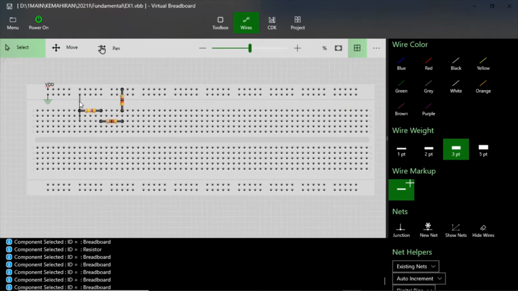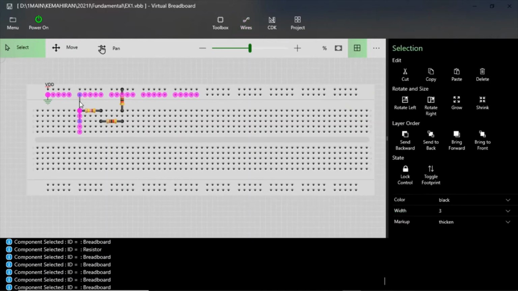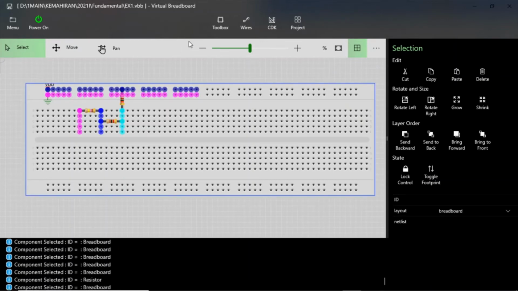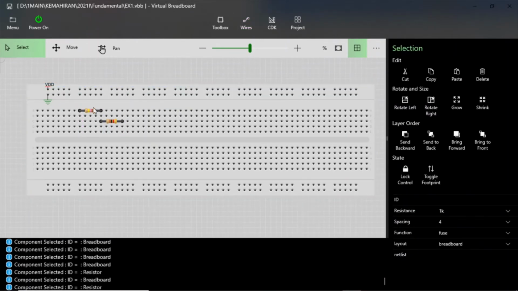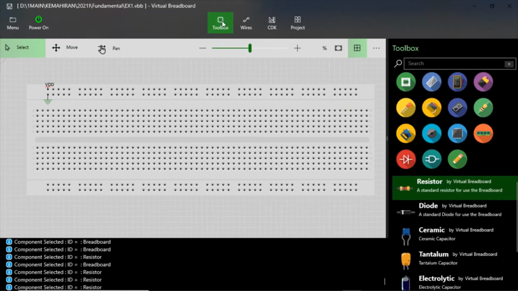Another method, you can also make a connection like this. I think I don't need to delete. Okay, I delete first. Now I want to show you the second method to connect the same circuit.